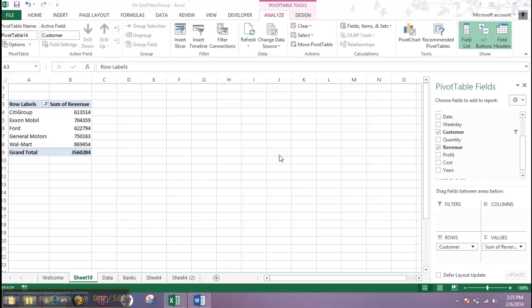So for this part of the assignment, we're going to drive multiple pivot tables from one set of slicers. So basically what you're going to do is create your first pivot table, which I've already done. And then the next step is to copy this pivot table.